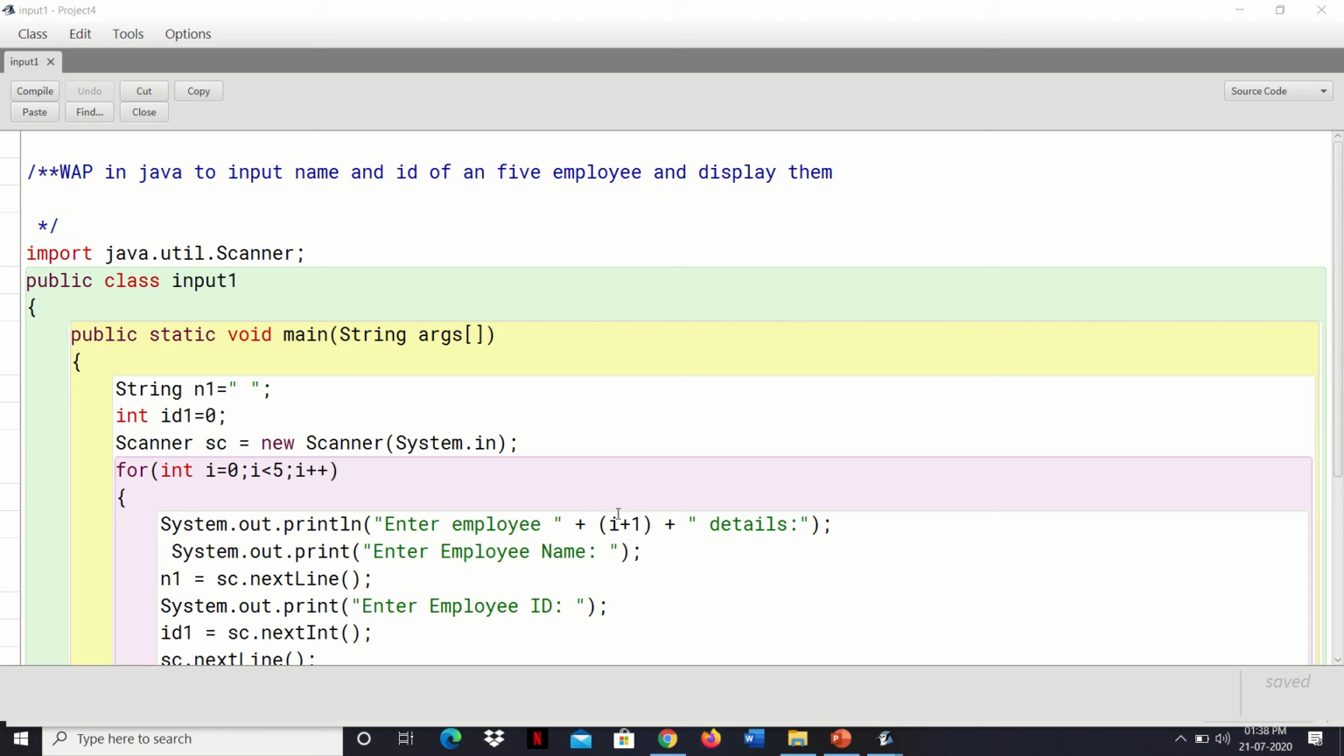So it will change accordingly. Enter employee 1 details. Then again, the next time the loop iterates, enter employee 2 details. That's why I have done i plus 1, which means it will increment by 1. I hope this is clear.